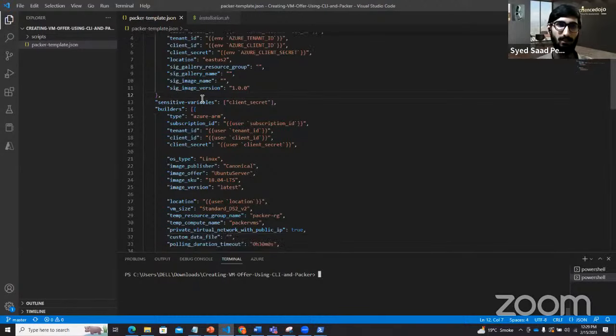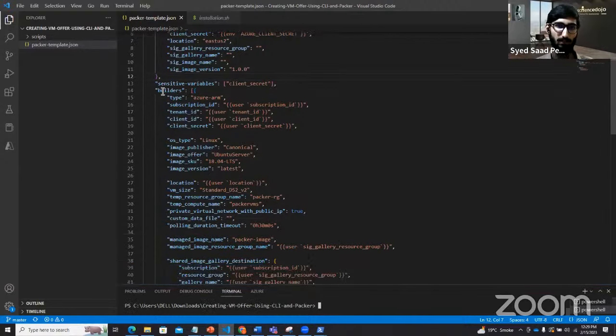The second section under this Packer template refers to the builders. So what are builders? Under the builder section, we define what pre-configured virtual machine we want to use to install the software. In our case, I am defining that the operating system type should be Linux, the image publisher should be Canonical, the image offer should be Ubuntu server, the image SKU should be 18.04, and the image version should be latest.